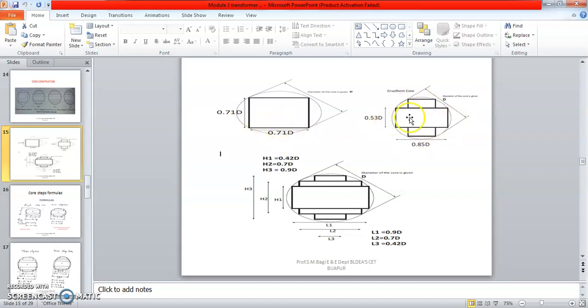And for two steps, the core diameter is D. Two step core: A is equal to 0.85 D. This distance A is equal to 0.85 D, and B is 0.53 D. This two step is also called a cruciform core.